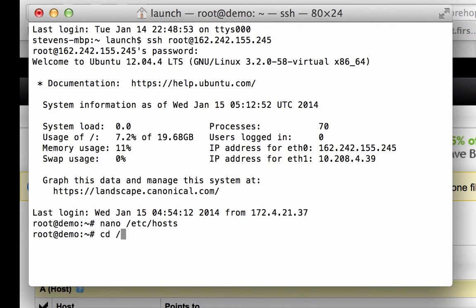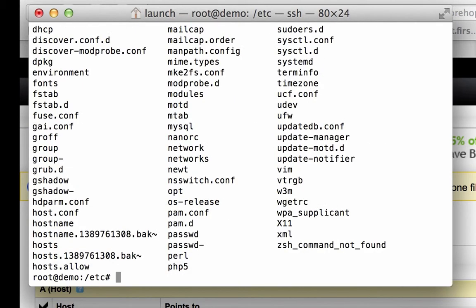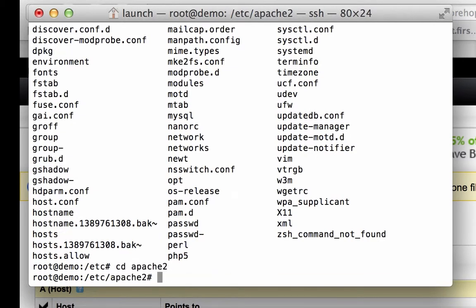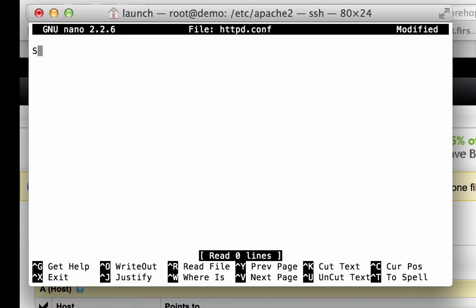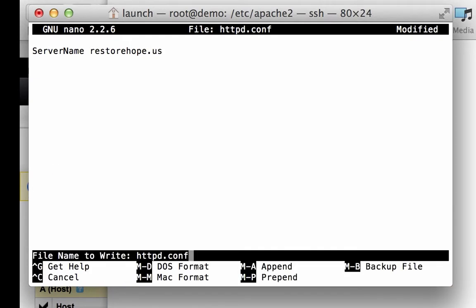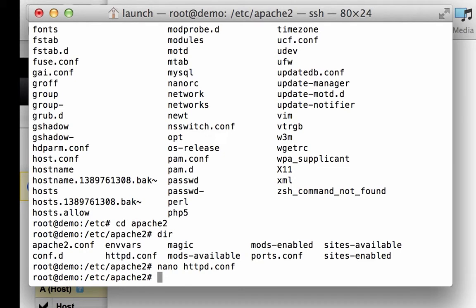Next thing that I'm going to do is move over by typing in cd, go to the etc directory, move ahead by typing in cd space apache2 and hitting enter. And I'll go ahead and hit dir again to show the contents of that folder. I want to edit one called httpd.conf, and I'm going to add a ServerName directive. Make sure that you have a capital N there and type in the name of the domain. Go ahead and close out. Again, Control X, yes, I will, and hit enter again to save.